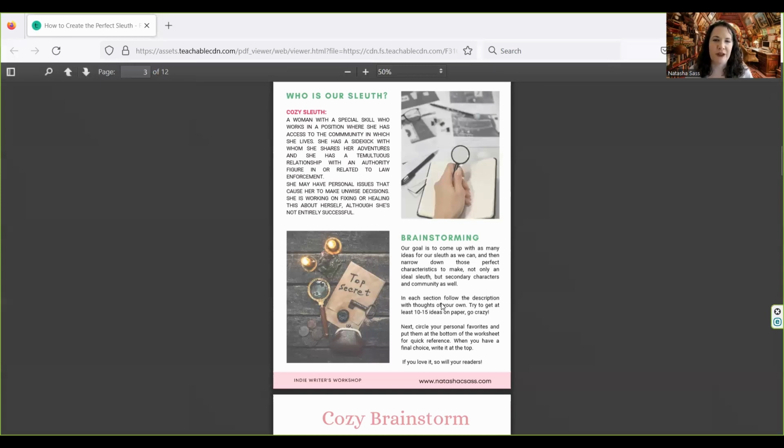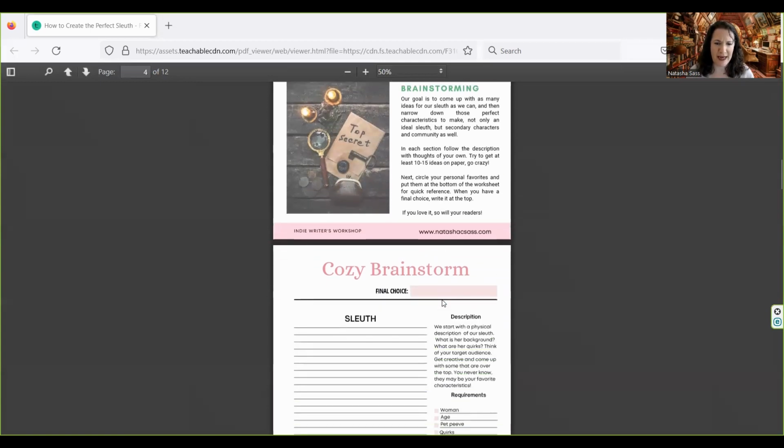You want to create a good sleuth for yourself. I'm talking about you as a writer. You want a sleuth that you can continue to write without getting bored. So find things that are going to excite you and make you want to explore different ways you can create the character over time in your series. Okay. All right. Let's move on to the next page.